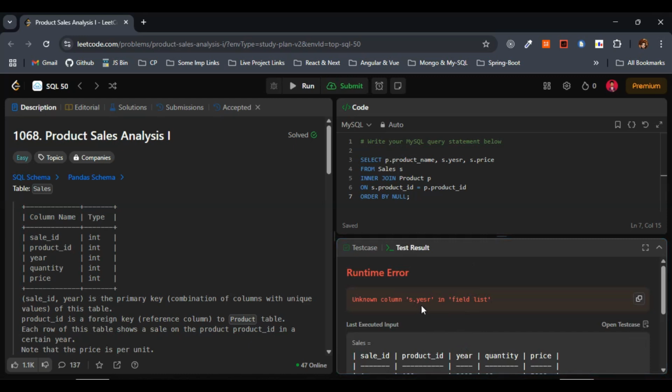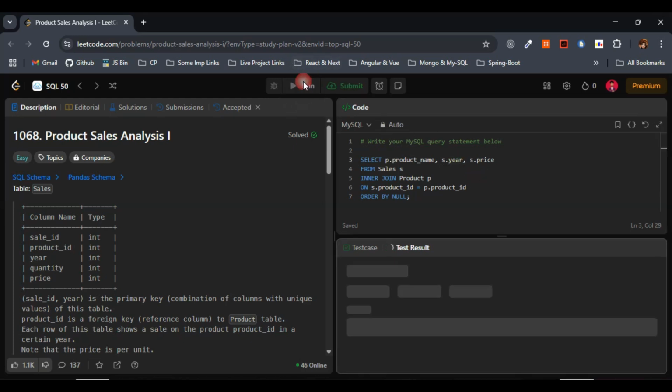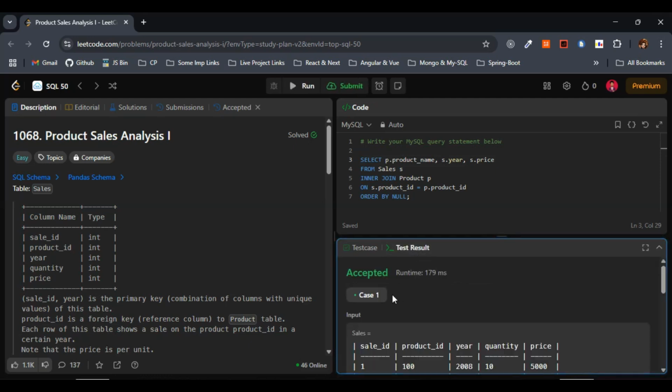Runtime error, unknown column is dot. So yeah, I have misspelled year here. Where is this one? Here, this one. So let me make this one a. Let me hit the run button again. So here you can clearly see the sample test case is getting passed, which means the query works absolutely correct. Let's see whether it works for all the test cases or not.